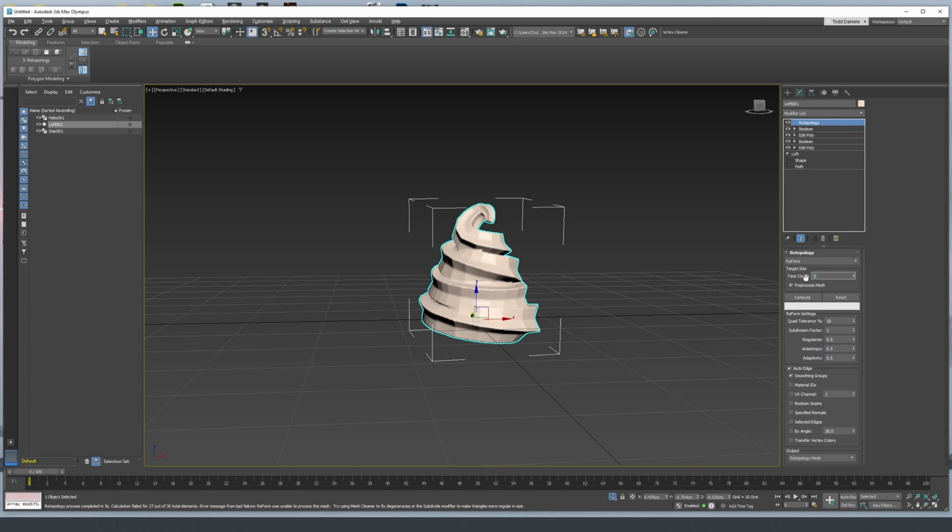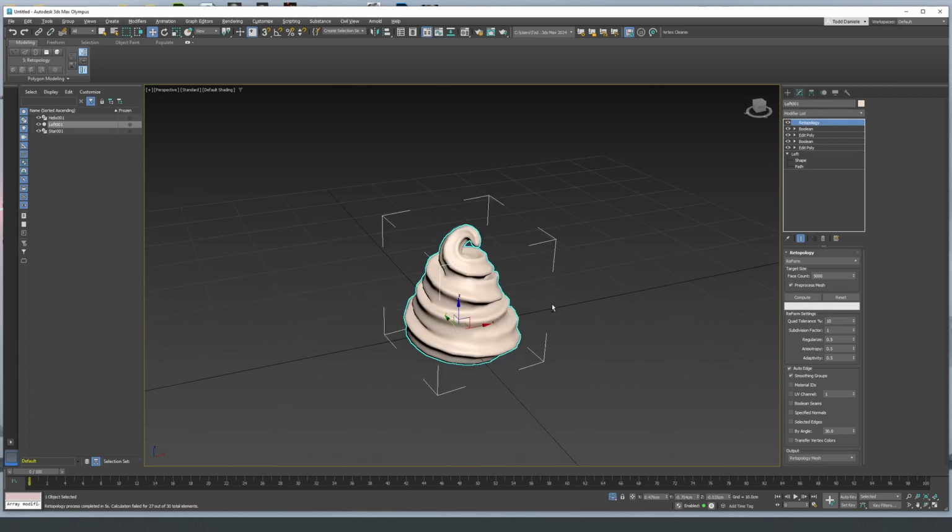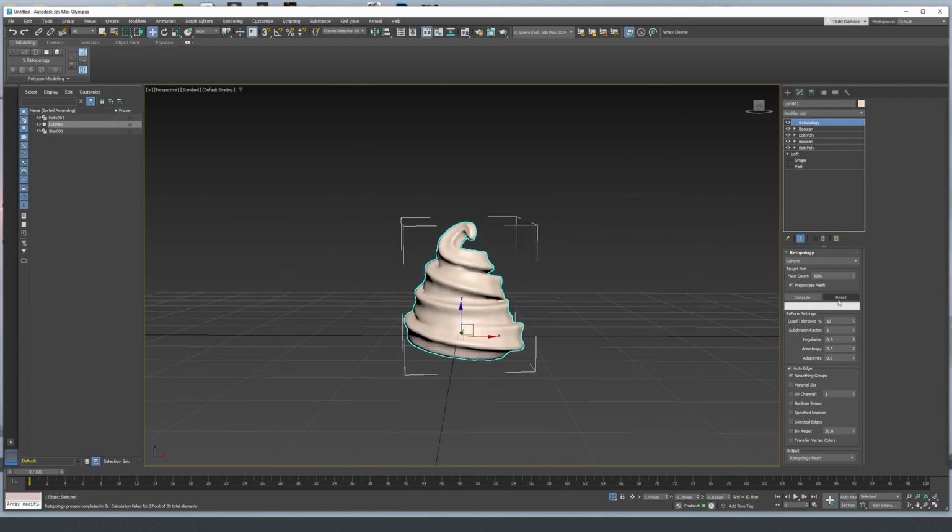This rollout here for the face count is kind of finicky to me. I don't know if anyone else experiences that or not, but I don't really care for the way it works. I have to backspace, and then sometimes if I type, it wants to add to the end. So it's just something to keep your mind on. You don't want to have a ridiculous value in there and hit compute. So 5,000 is a little better, but not quite what I want.